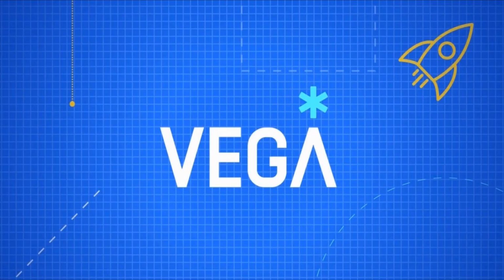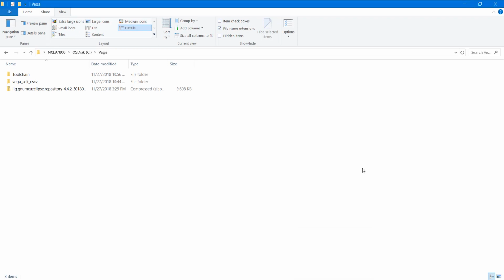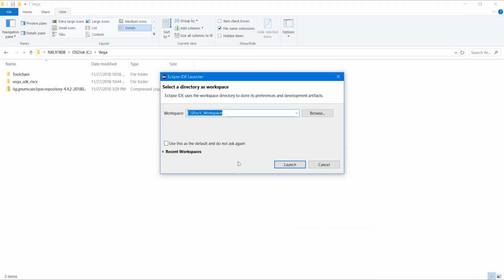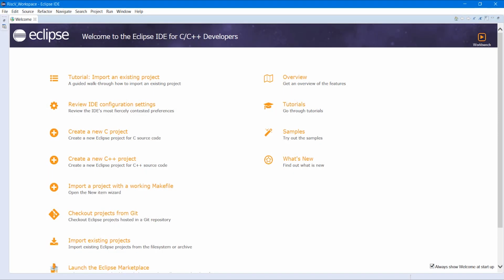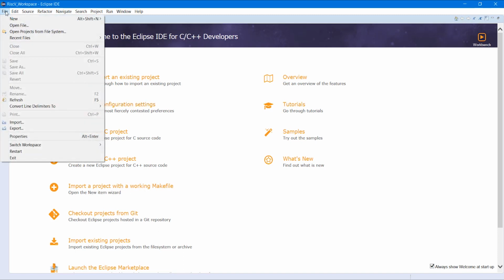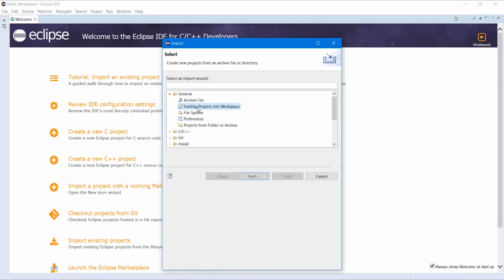All right, so now it's time to build and run the demo using Eclipse. What you want to do now is open up Eclipse. Select a workspace. You can either use an existing one or create a new one. All right, so once Eclipse loads, we need to import the Hello World demo. We do that by going to File, Import, General, Existing Projects into Workspace.